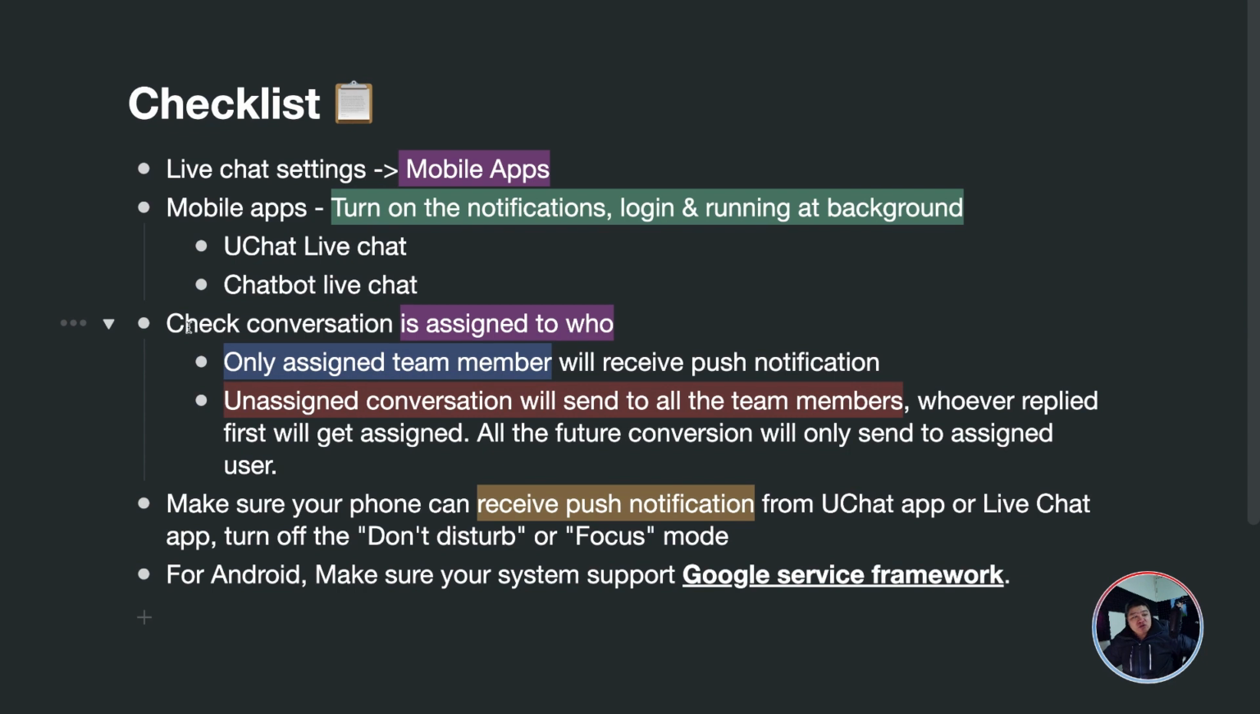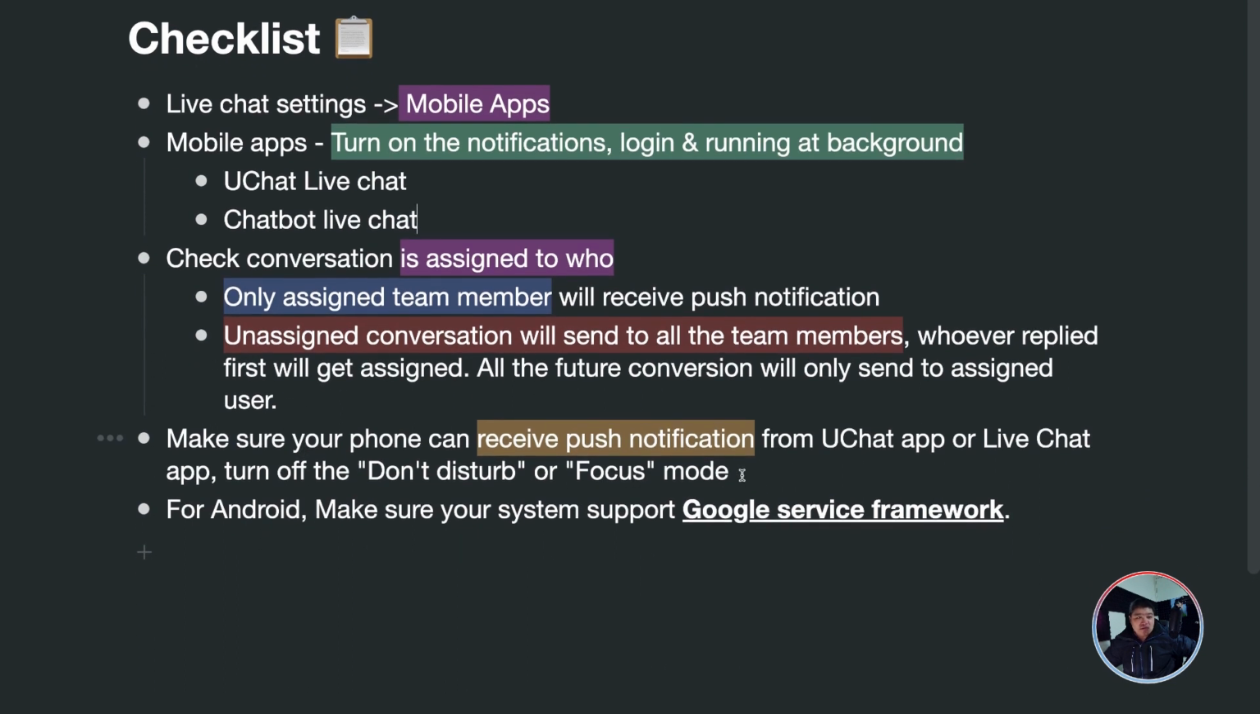Okay, and also you need to understand our logic about who we are sending this notification to. If you assign the conversation to one of the team members, it will only be sent to that user. If it's unassigned, everyone will receive it, whoever replies will get assigned, and then all the future conversation will only be sent to that user. And also, make sure your phone allows the notifications from the apps.